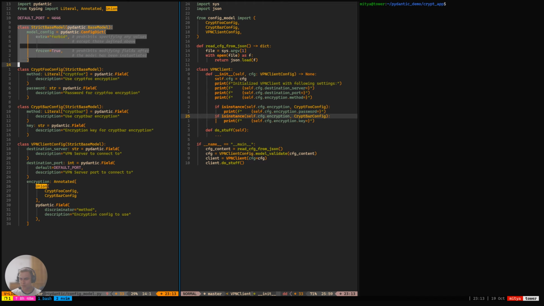So first of all, we have strict base model. That is actually a trick that allows me to avoid specifying the same model config on all the Pydantic models that I'm defining in this file. The way it works is we create a class, strict base model, although the name can be anything, and we derive it from the Pydantic base model, and then we specify some model config that we would like to use in multiple Pydantic models that we're defining in this file.